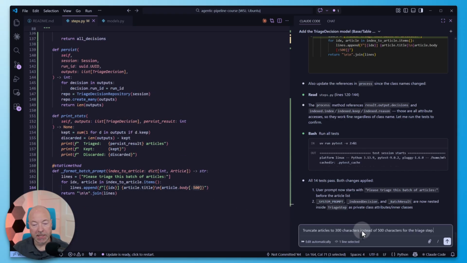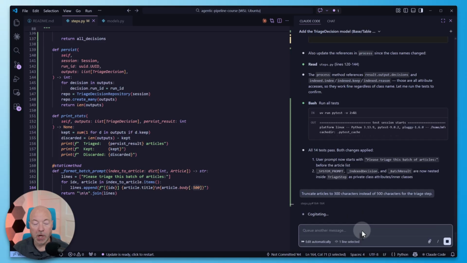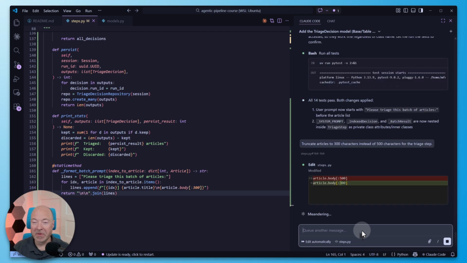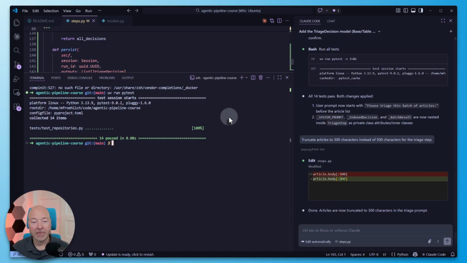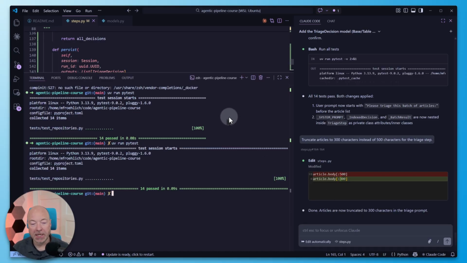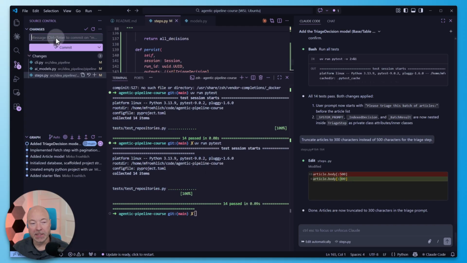All right, so I'll just ask it to truncate articles to 300 characters instead of 500 characters for the triage step. I know I'm being super, super lazy here. This would have been a trivial change to do myself. It's amazing how quickly you get used to having Claude do all the coding for you. For completeness's sake, let's run the tests. That all looks good. I'm going to commit this, and then we're going to talk about how we can actually test this.